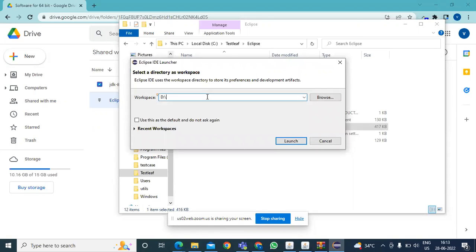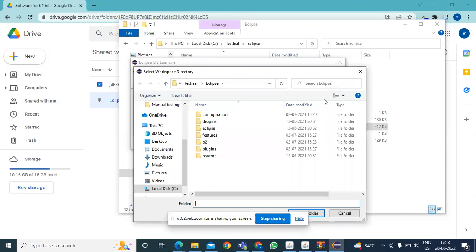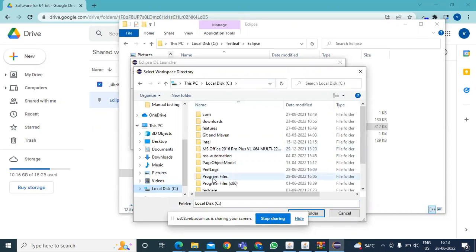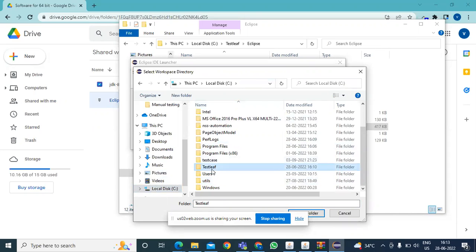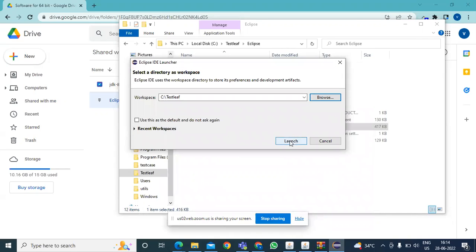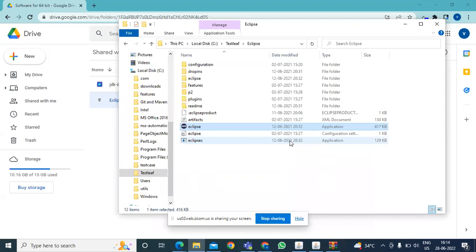By default, it focused on D because one of our templates starts with D. Now you can choose from your C colon. You can browse and select a workspace, maybe in C colon Testleaf itself. Whatever you want to choose here will be your workspace. Select the folder and click launch. Now this will launch Eclipse for you.